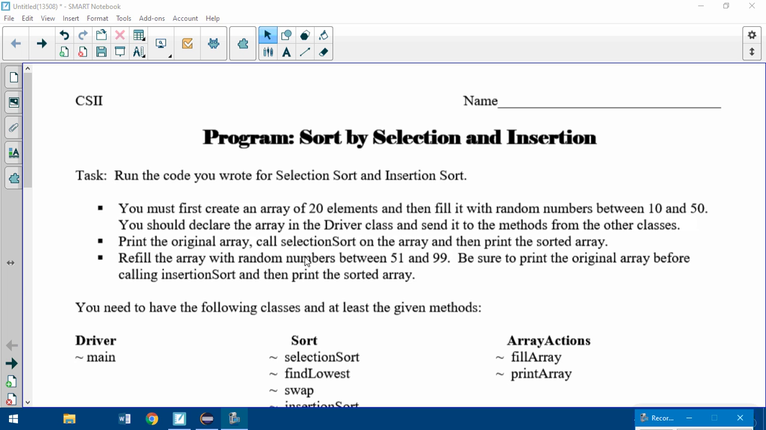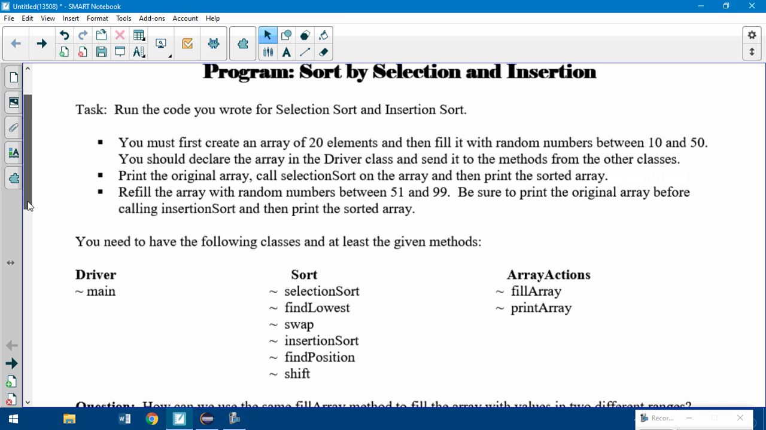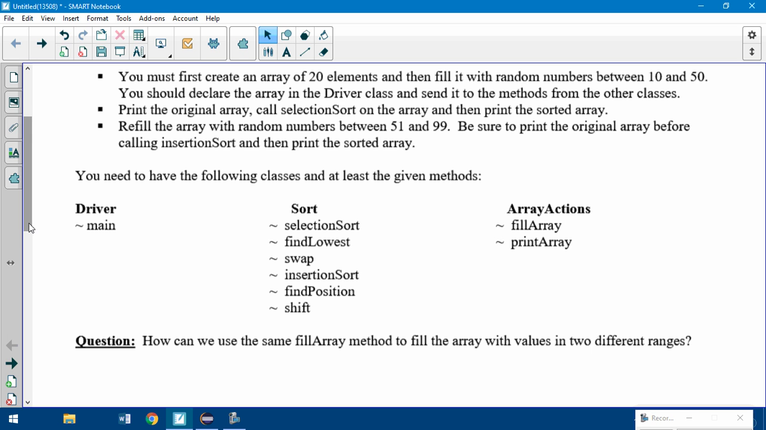And then you're going to refill the random numbers from 51 to 99, print the original again, and then do insertion sort on it, and then print the sorted array. Okay, these are the different methods you're going to have. And the different thing about this program is there's going to be three classes. There's the driver, like you normally have. You're going to have the sort class. You're going to have the array actions class. And I guess you're also going to have my utilities, like usual.